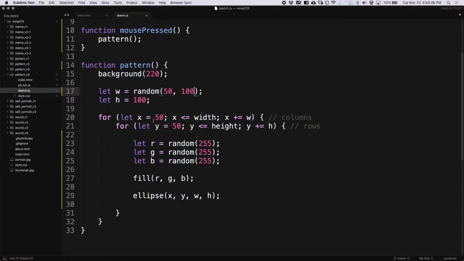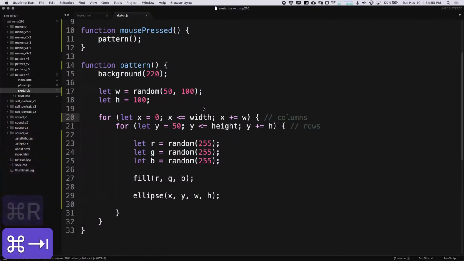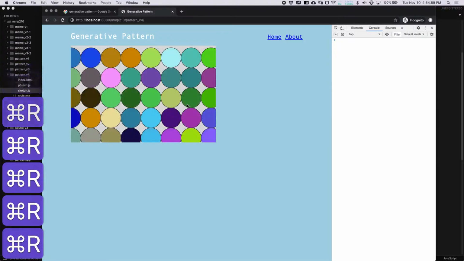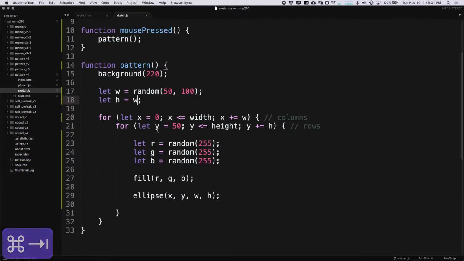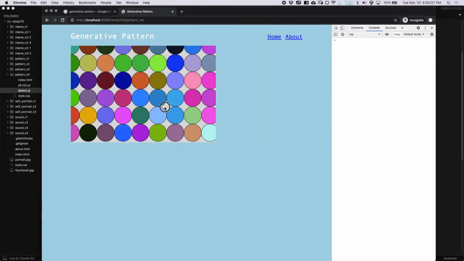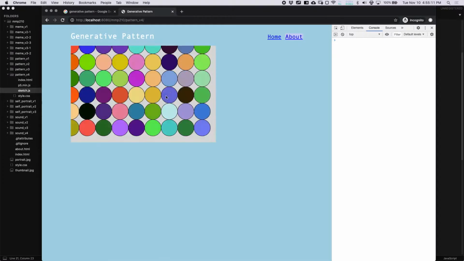And let's change this now, since this is hard coded. Let's just leave that at 0 so we don't have to worry about that. And let's set our height to the same thing as width. So now we don't have to worry about changing stuff. And let's also set y equal to 0. So now we can see as we refresh the pattern, we get a different size every time.